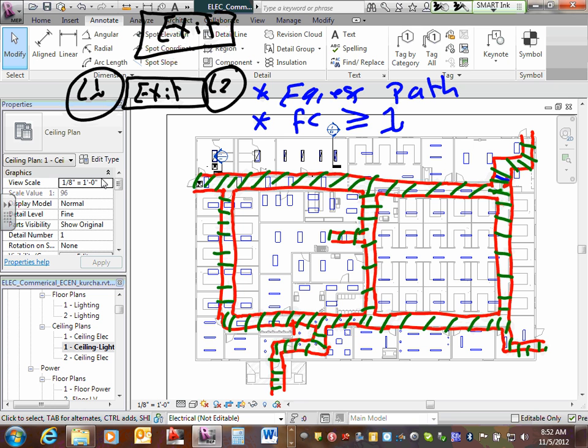Okay, I want you guys to look at this now. This is a path. So what I would do, I would place one like this, right in here, above the door. So that will light the whole path here, right? That's a combo. That's this one, okay?